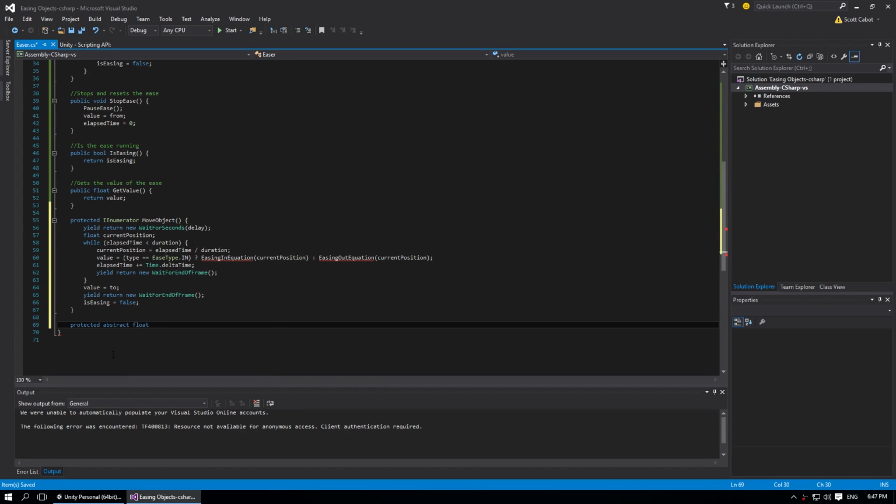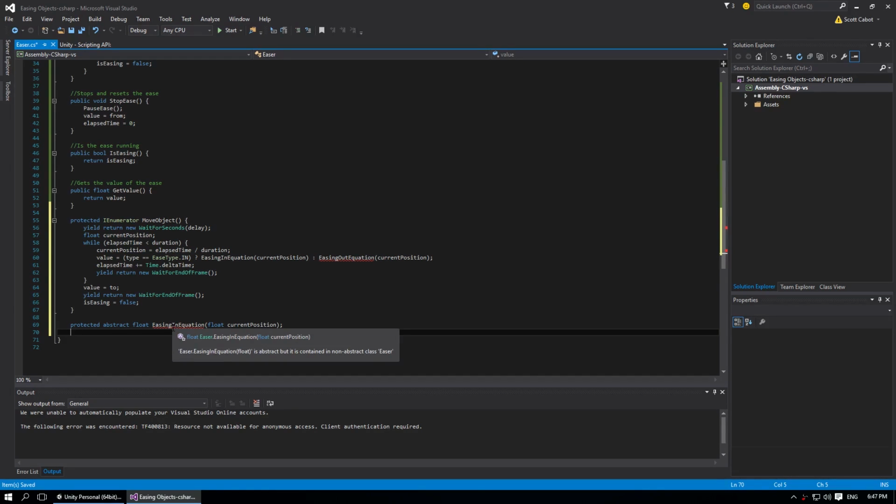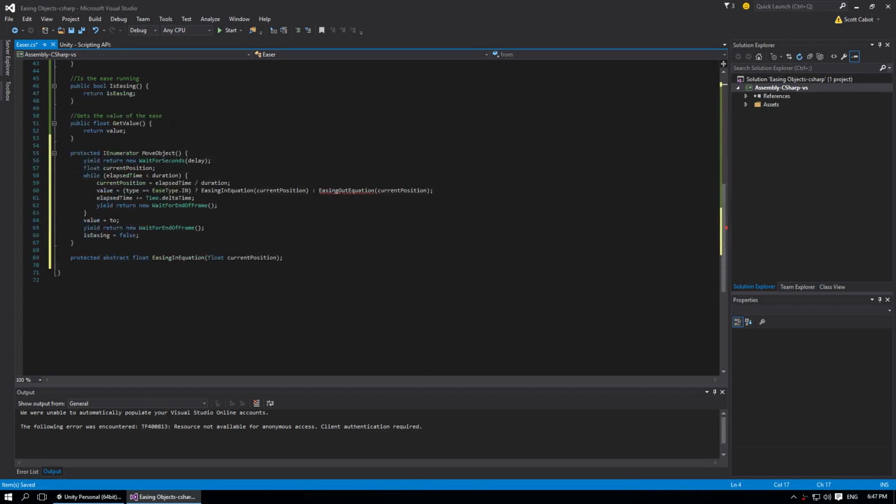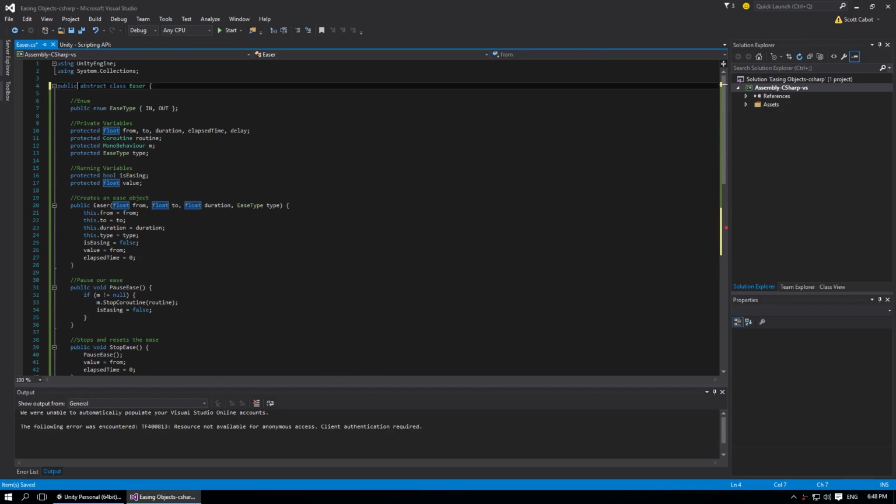So I'm going to have a method here called protected abstract float easing in equation, and that takes a float called current position. Because it's abstract, we don't implement it. It's contained in a non-abstract class. Sorry, public abstract class. Now that I've implemented an abstract method here, my class also has to be abstract as well.